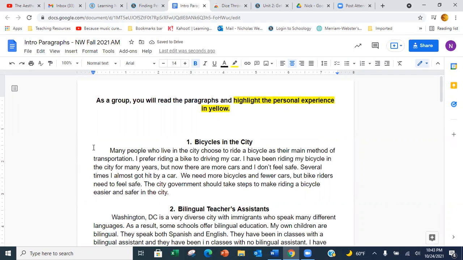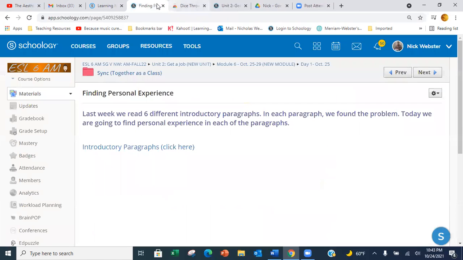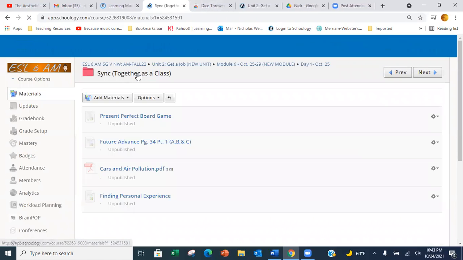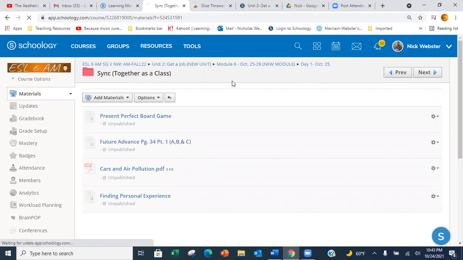So if you're group 1, you'll look at this paragraph here, and you'll decide which part is the personal experience. And when you find it, you will highlight it yellow. Okay, so that's not the answer. I'm just giving you an example. Okay, so that is it for today for the sync folder. Let's look at the async.